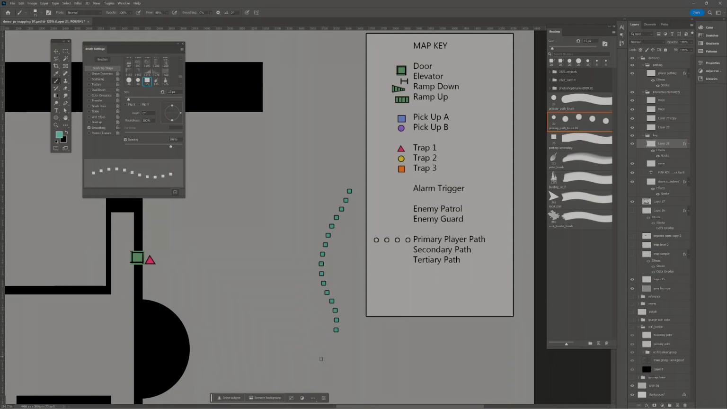Maybe a little bit smaller. There we go. And go to your key. Make sure you're on the key layer here. Click one time, hold down shift, slide it across. There you go. There's your secondary path.